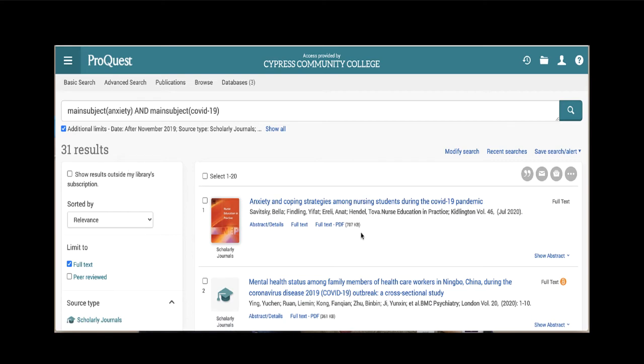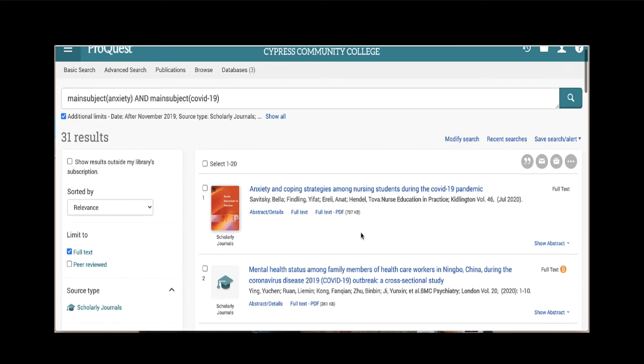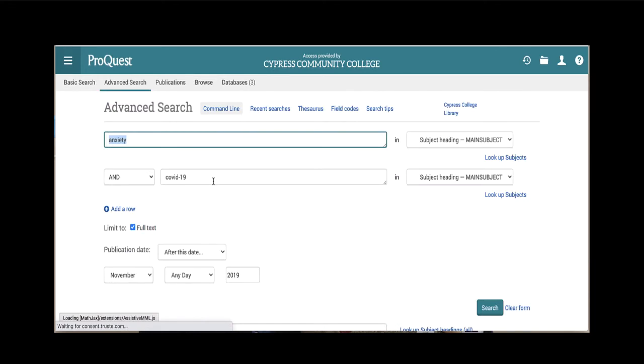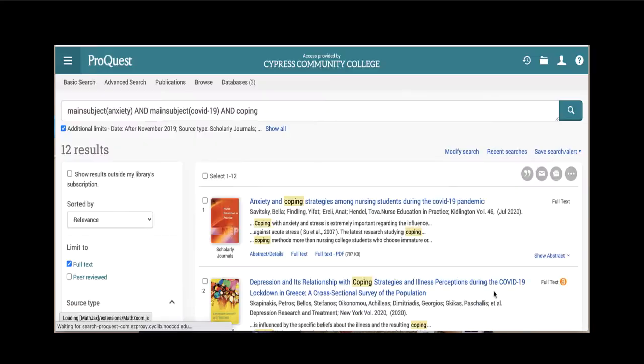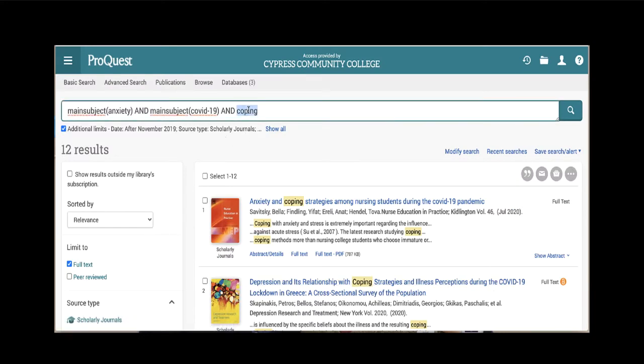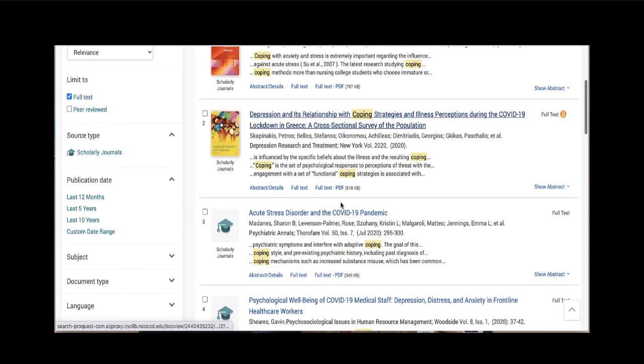31 is a small enough number where we can dig through these results and see if they're going to be useful. If we want to narrow it down further, we can go ahead and modify the search and add a row and add another search term such as coping strategies or just coping to make it even more general. And that gave us 12 results. From this page, we can even add another term, we could change coping and so on.